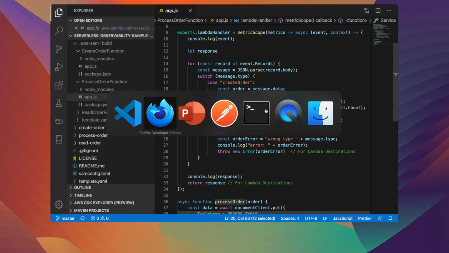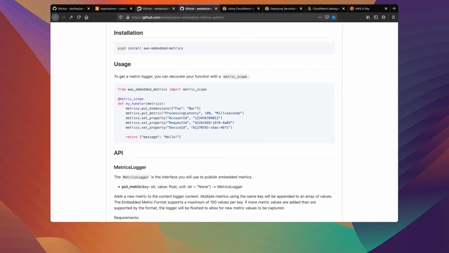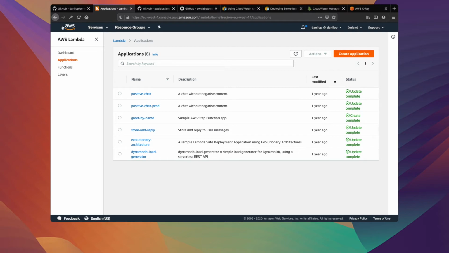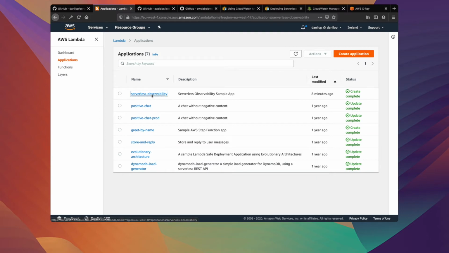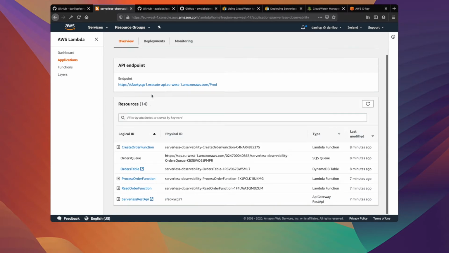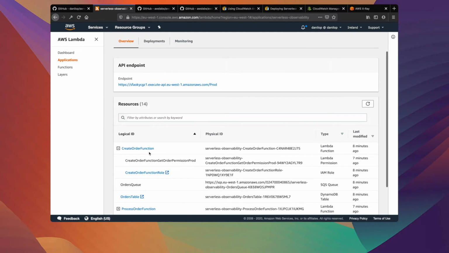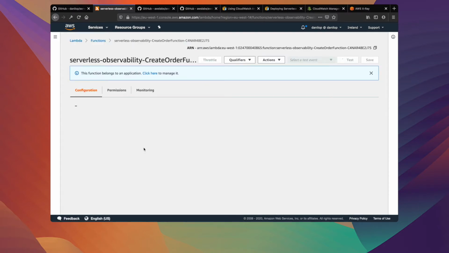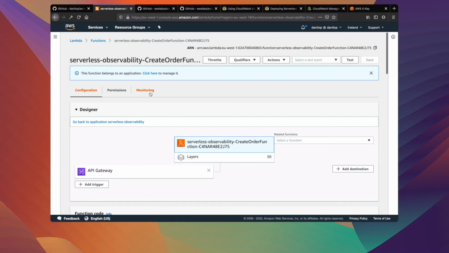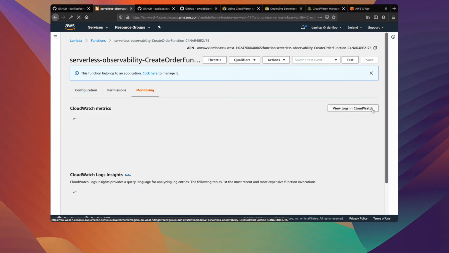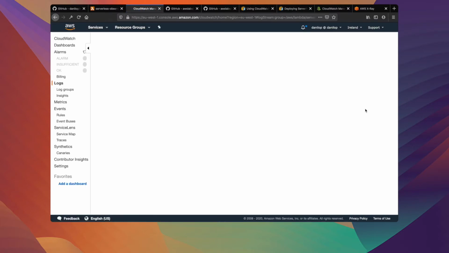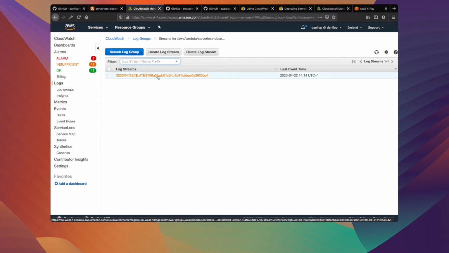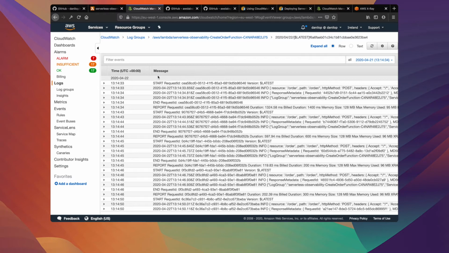Let's see how that works if we go in the AWS console. So let's go here into the Lambda console. Let's go in the application. If I refresh here, I see that the serverless observability application has been deployed and there are the functions. So let's go into the create order function. I go in monitoring, and I can jump straight into the CloudWatch logs in the log group for this function. So this is the log group.